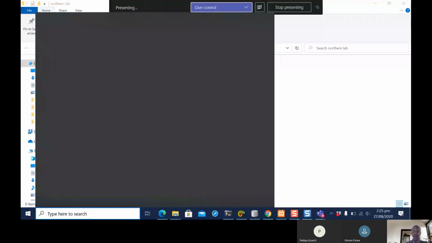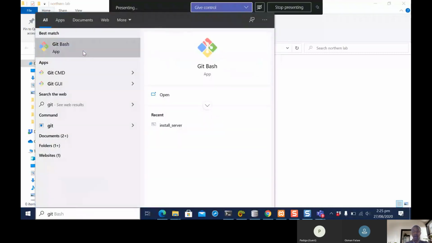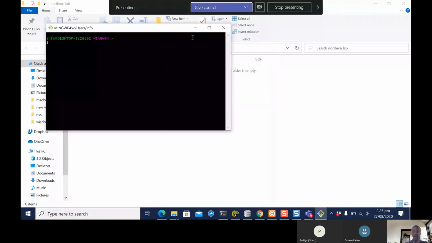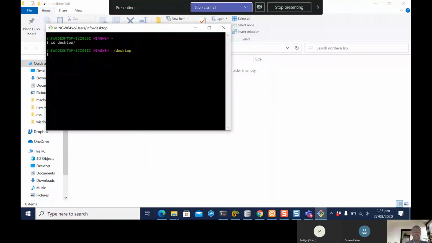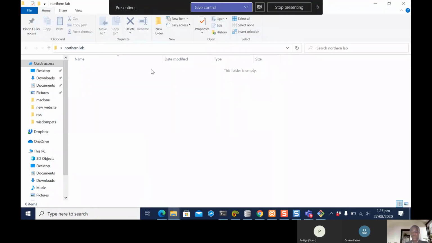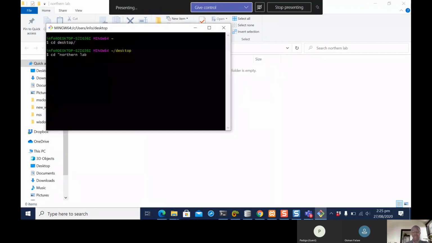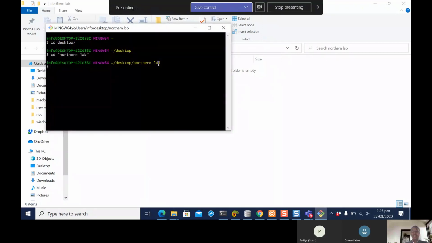I'll pull up my Git Bash. You also need to make sure you have Git installed. I'll navigate into my desktop, and on the desktop we have a folder named Northern Innovation Lab. You realize there was a space between Northern and Lab, so I'll put it in quotes. Okay, this puts me into the Northern Innovation Lab folder.